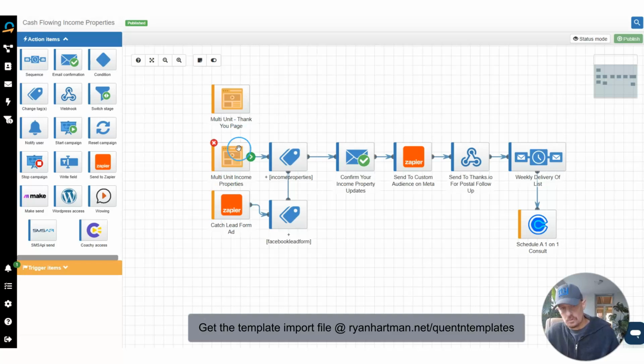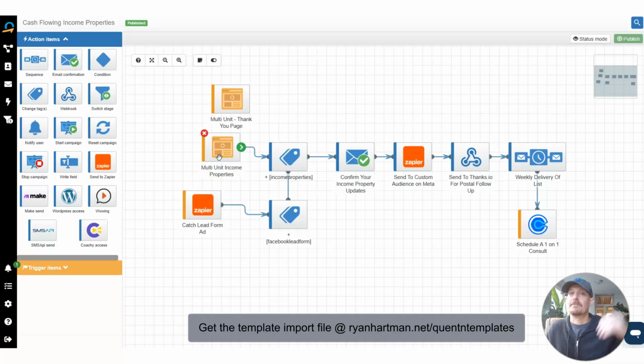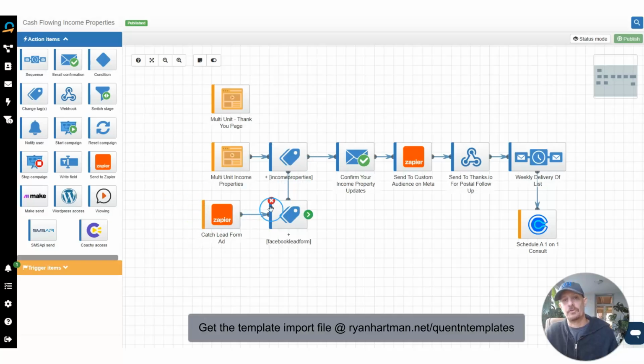And what I do want to highlight here is that with Quentin, you can have multiple inputs to the campaign, multiple triggers. You don't have to go build a new campaign for every traffic source or every lead magnet you're building. And I love this. This is very convenient for those of you who are more advanced. It's really cool. So basically, I can feed people in from multiple places.